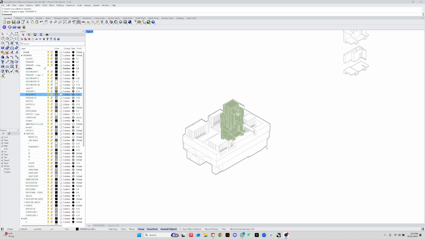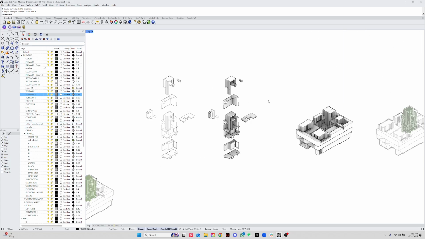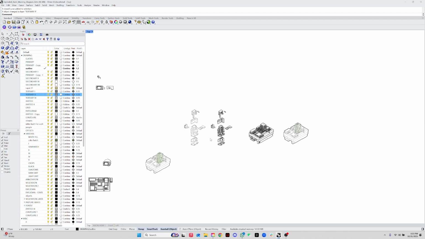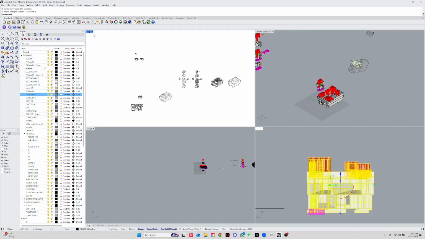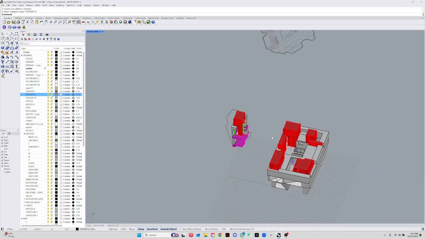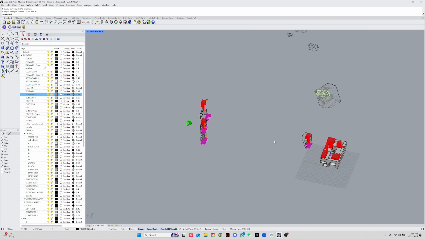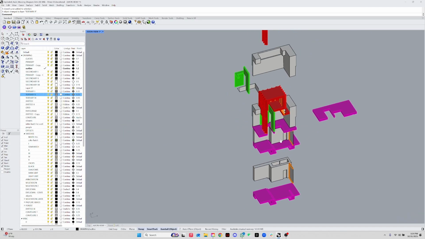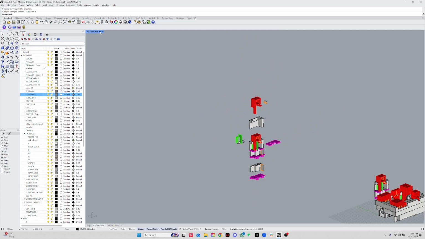Okay, so now for the second part, we're going to talk about the exploded axonometric chunk. First thing, obviously, is that you want to have your chunk model. Once you have your chunk model, you want to make a copy of it. And then think about what are the things that you want to extrude.